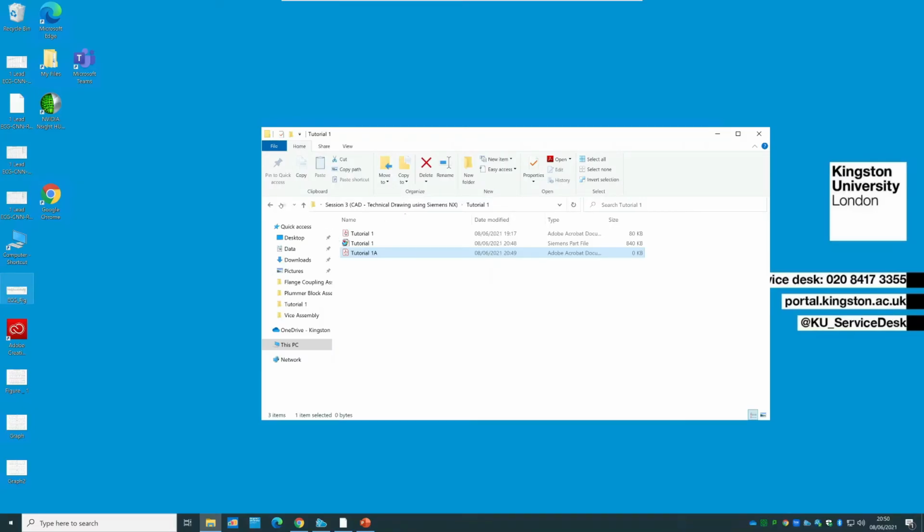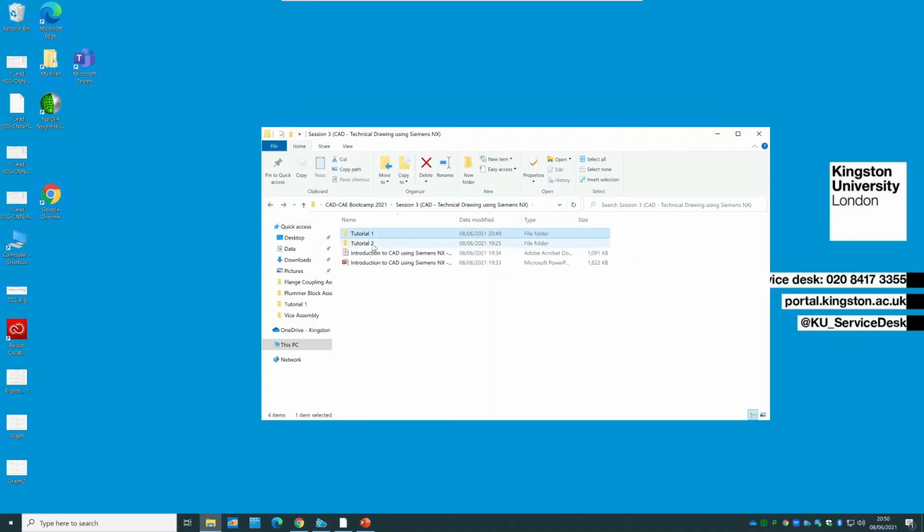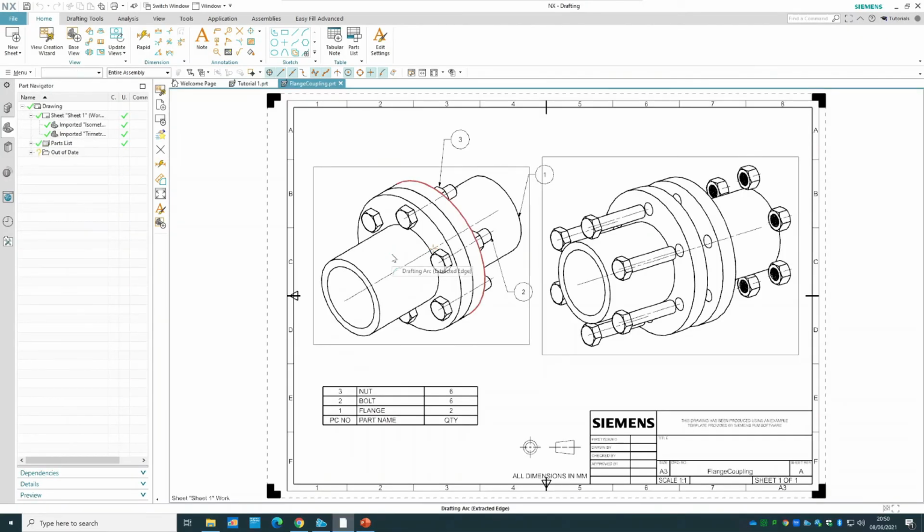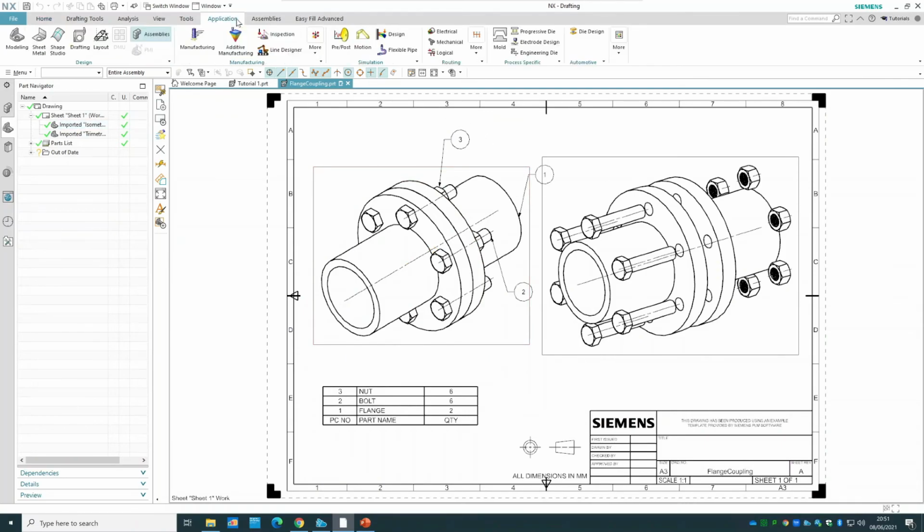Let's go to tutorial 2, flange coupling assembly. Make sure you open up the flange coupling assembly file. It's a full assembly file, and you will see it because I already saved it to the drafting, opened up as a 2D drafting. Let's go from the application to the modeling.